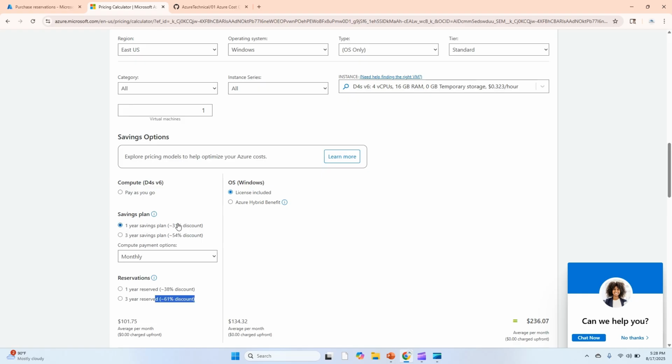You could notice this, the discount from reservations to savings plan is slightly reduced, but it has its own benefit of no need to have a restriction scope like reservation. Savings plan can work across the regions, across the services in the entire Azure environment. Here we just commit per hourly.